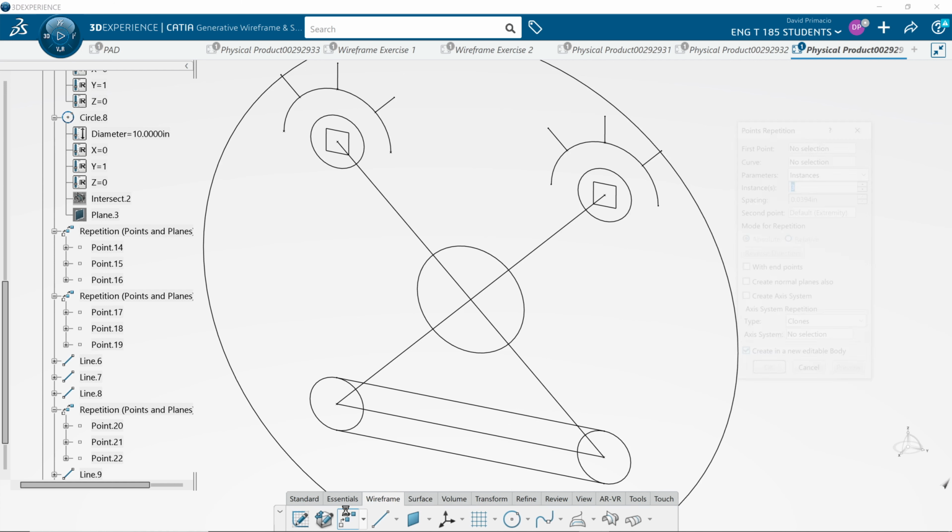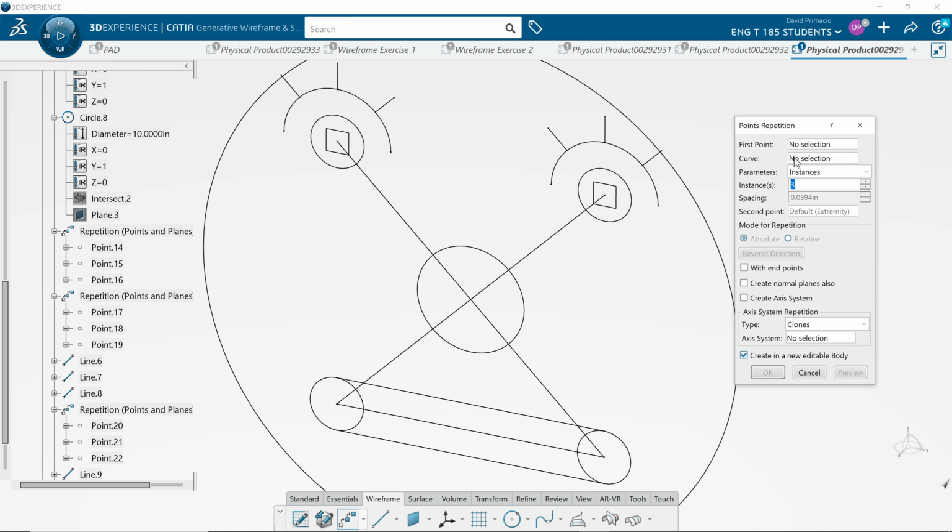Oops, I accidentally turned that off. The curve will be this line. Is a line a curve? Yes. It has infinite radius. So basically, lines and curves are all curves. So we can select that line as a curve. And let's try 5 as an instance and hit preview.